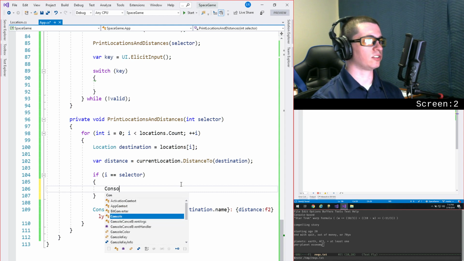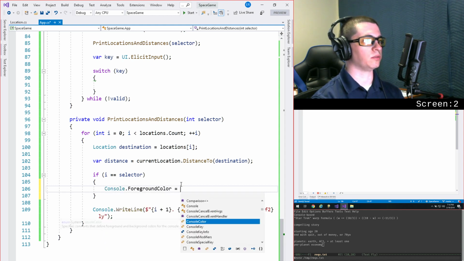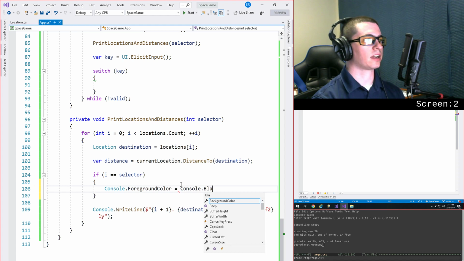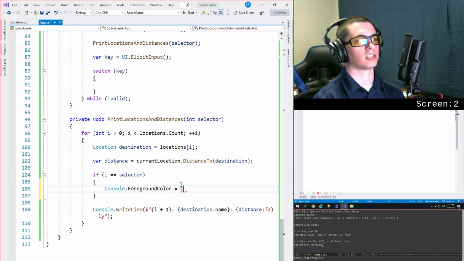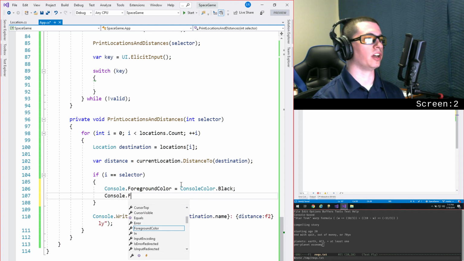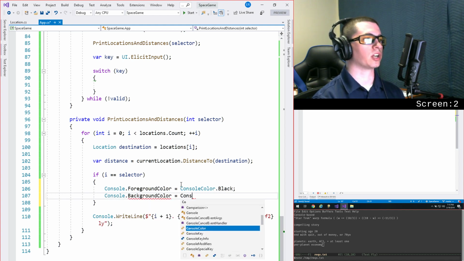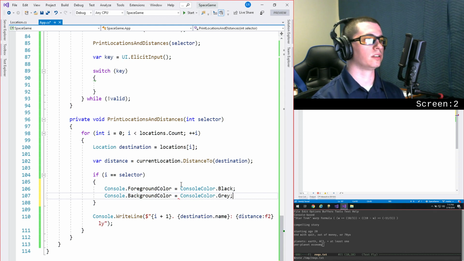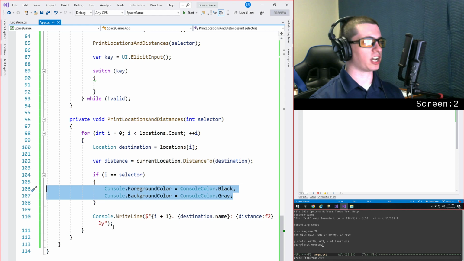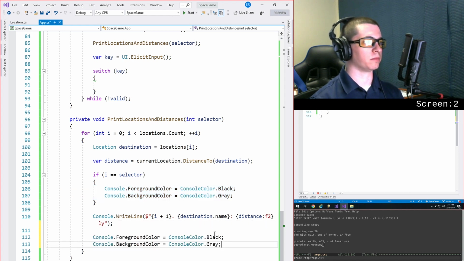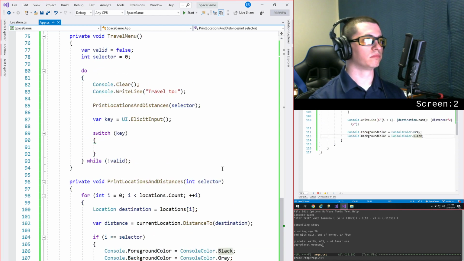So we'll say that console.foreground color is going to be equal to console color.black, and we're going to say that console.background color is going to be equal to console color.gray with an A. And I'm going to copy this, paste it down here at the bottom, and we'll just swap around which ones are which, so that this always goes back to the appropriate color scheme when appropriate.